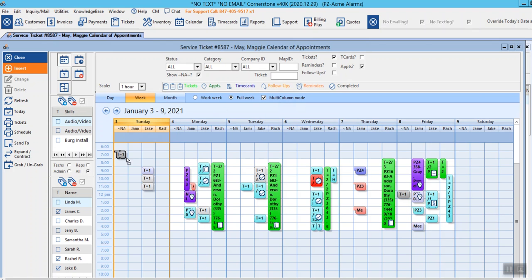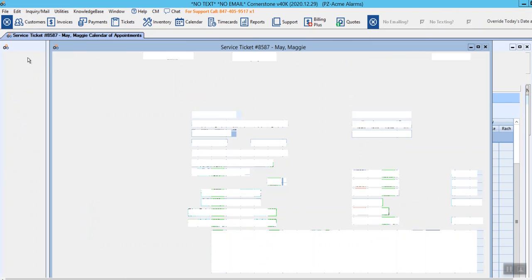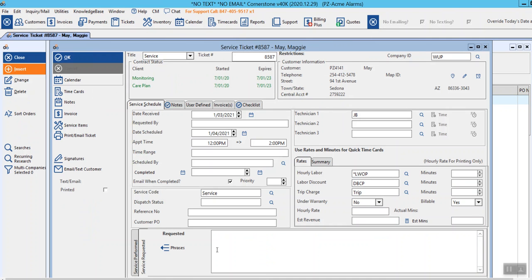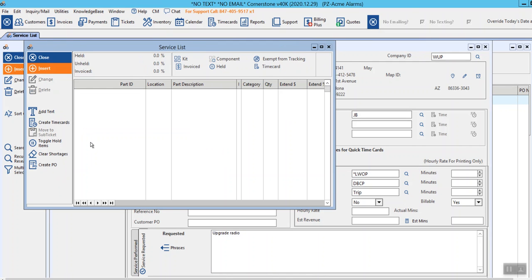So what I'm going to do is drag this ticket over to an open time slot with Jake, a 2-hour time slot to install that new radio. So now it's scheduled. I'm going to close out of the calendar, which brings us back to the service ticket. And I'm going to add what's needed, which is to upgrade the radio.